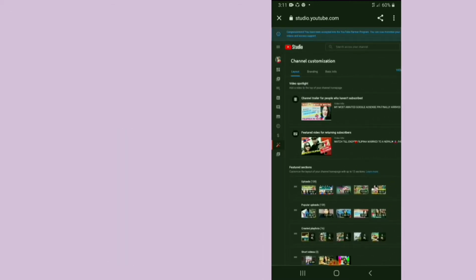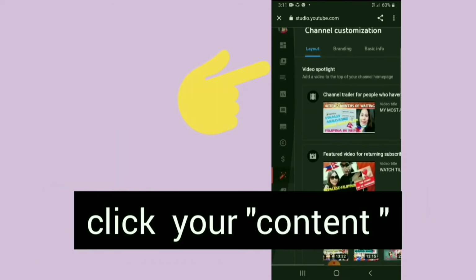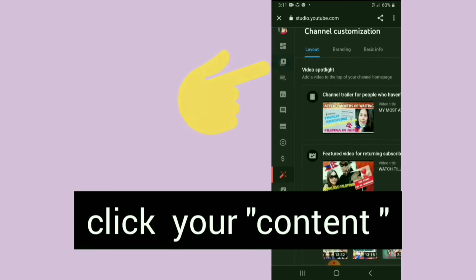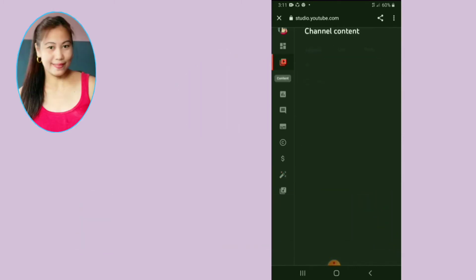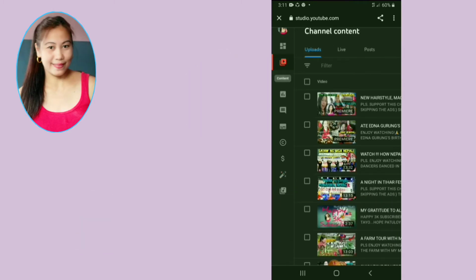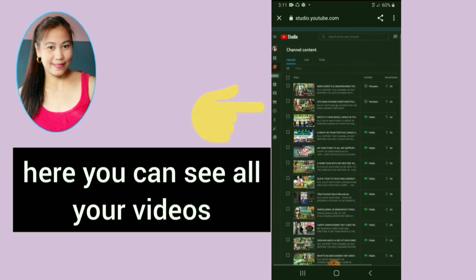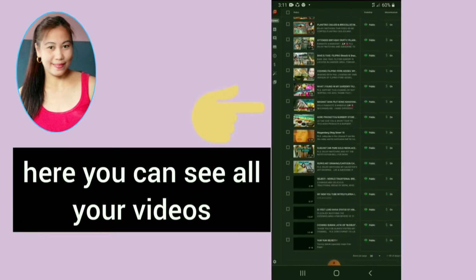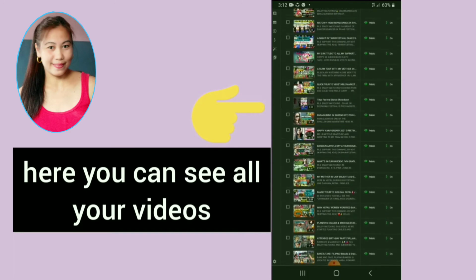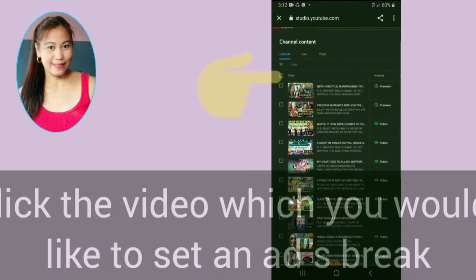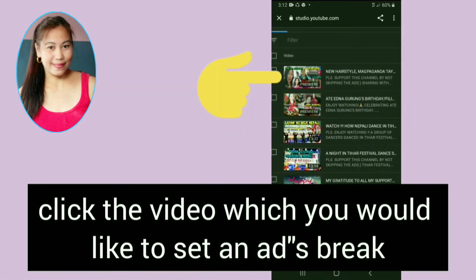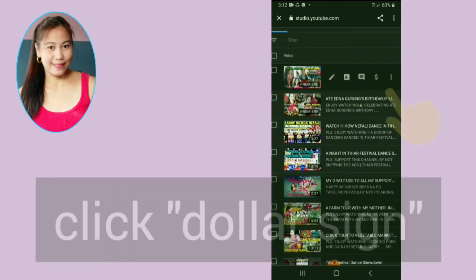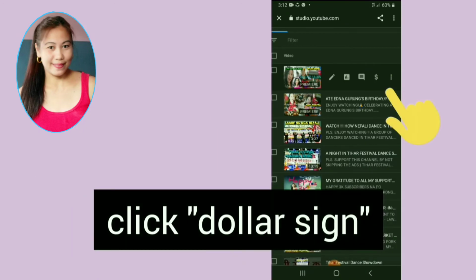And then from here, you can click your content. As soon as you reach your channel content dashboard, then you can see all here your videos. So what you need to do now is to choose one of your videos that you want to set an ad break on. So in order to set an ad break, you have to click the $ sign.